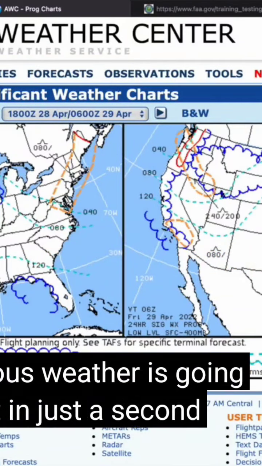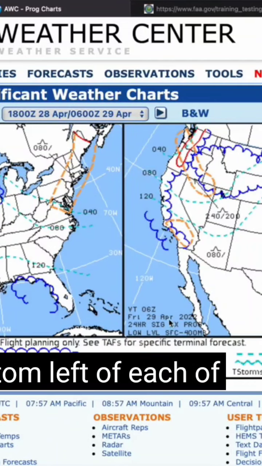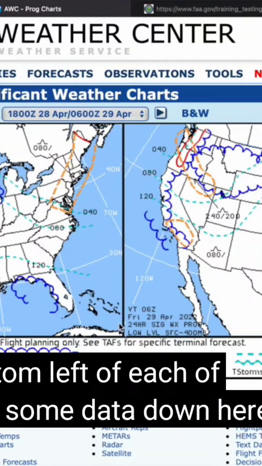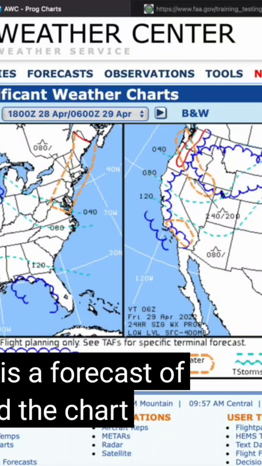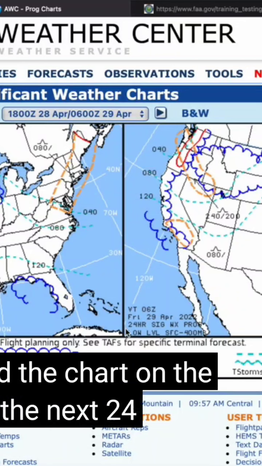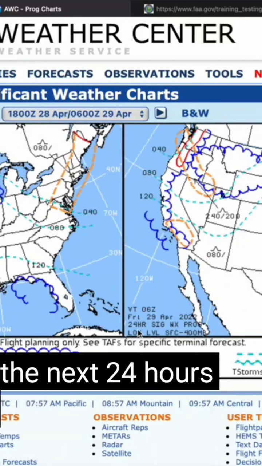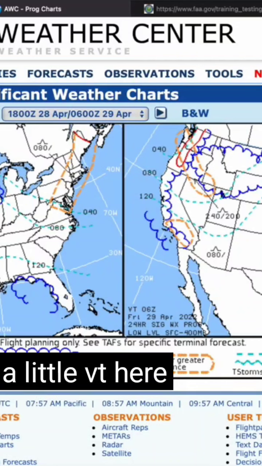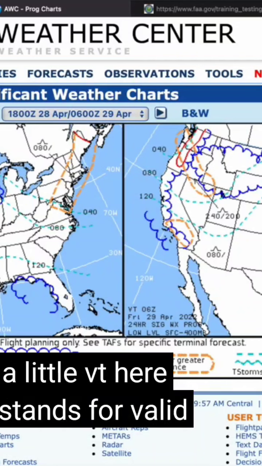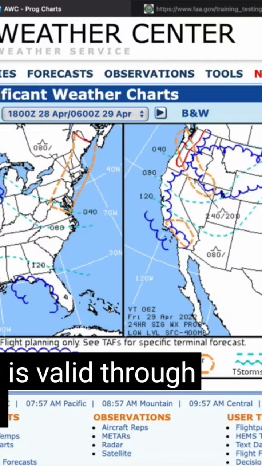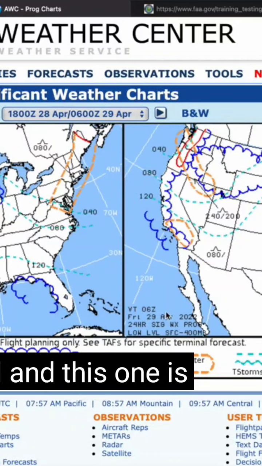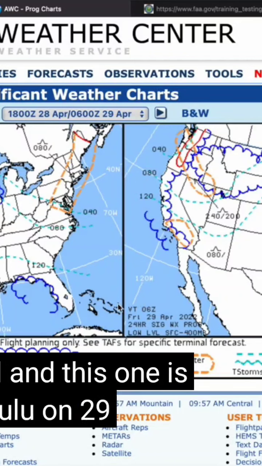We'll get to that in just a second, but notice at the bottom left of each of these images, there's some data down here. This chart on the left is a forecast of the next 12 hours, and the chart on the right is a forecast of the next 24 hours. Above that, you'll see a little VT here with the Zulu time. This stands for valid through, so this chart is valid through 1800 Zulu on 28 April, and this one is valid until 0600 Zulu on 29 April.